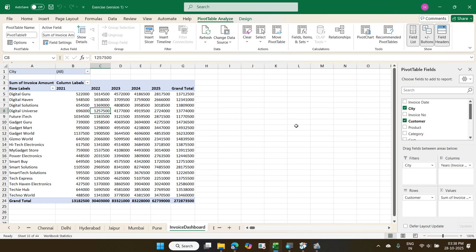Come back to the invoice dashboard sheet. This dashboard sheet will convert this into a dashboard. First, here we have only 20 customers. Suppose I have 100 customers. I cannot show all 100 customers in one screen. I want to show only the top 10, top 5, top 3 customers, and based on city-wise, the customer name should change. That we'll do in the next part.